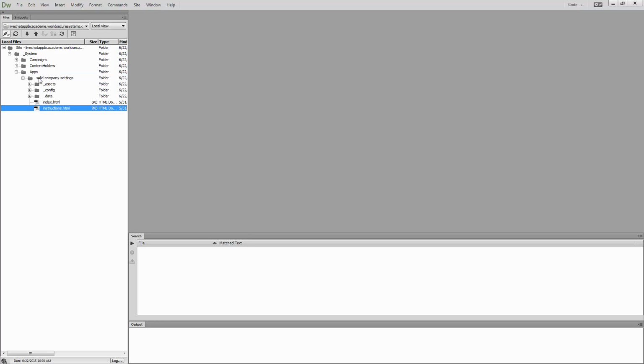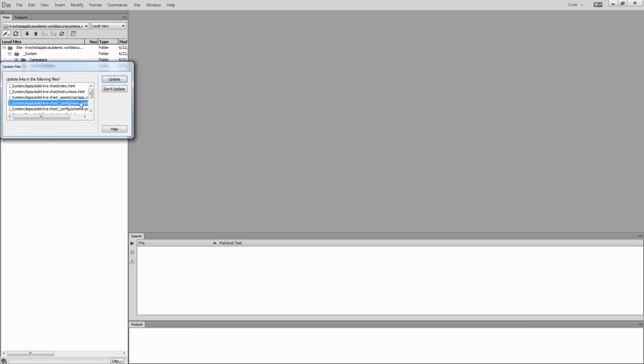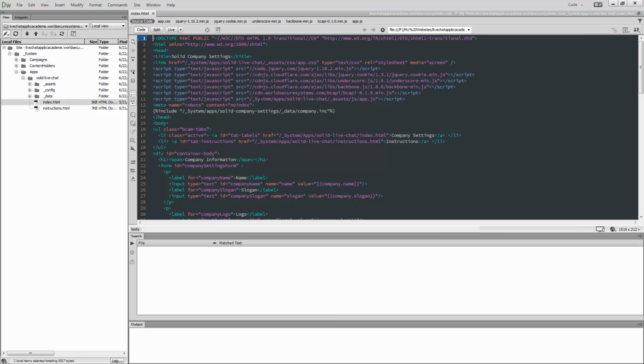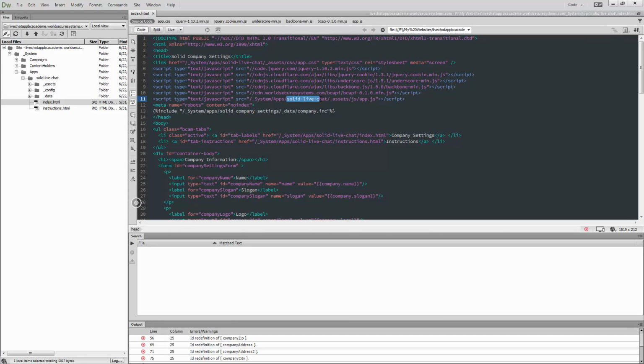Now I need to update the app folder name to match the app key that I registered in the back end of Business Catalyst. So I'm going to update this to Solid Live-Chat. And it's going to ask, do you want to update links to the following files? And absolutely, yes, I do, because I want to make sure all of these are related to that. So I'll say update. And then if we pull up our index file, we should now see that Solid Live Chat is in here.